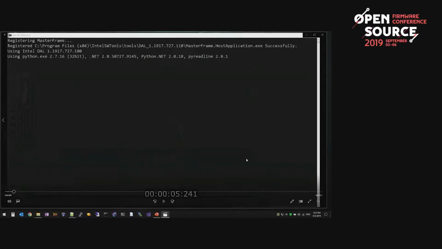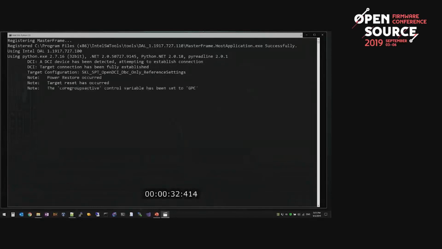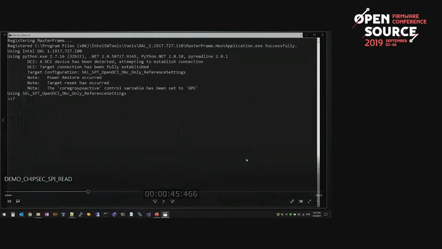Basically, this is the Python console starting up, the DAL, connecting to a Skylake laptop that I have with me. It's a Dell Latitude. Just a quick disclaimer: there's a timer at the bottom. It shows real life time. It's sped up, so you get a grasp of how long it usually takes. To start up, set up, and halt, it takes 45 seconds, give or take, from start to finish.